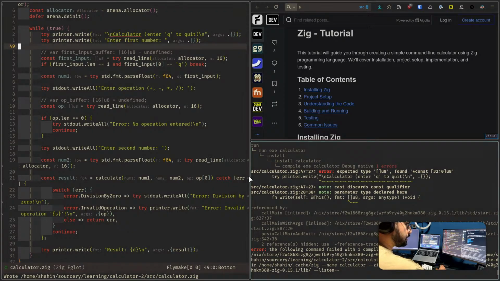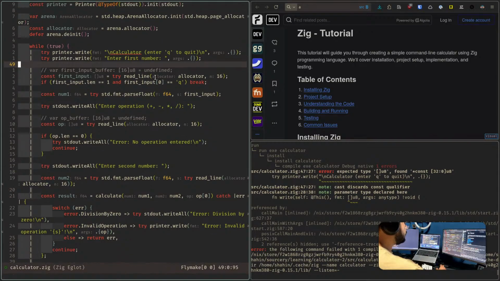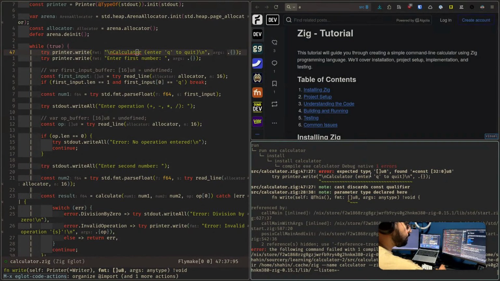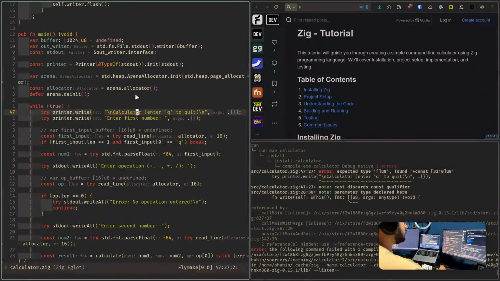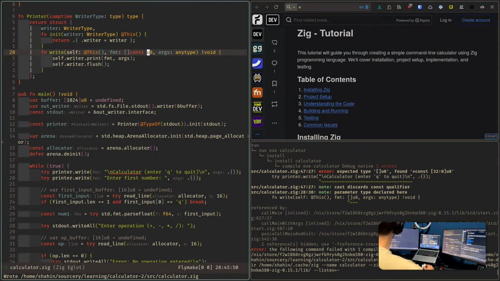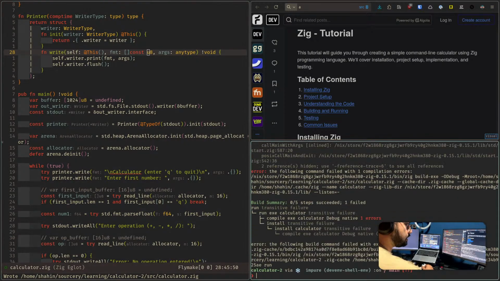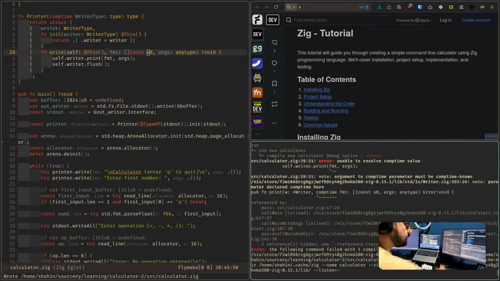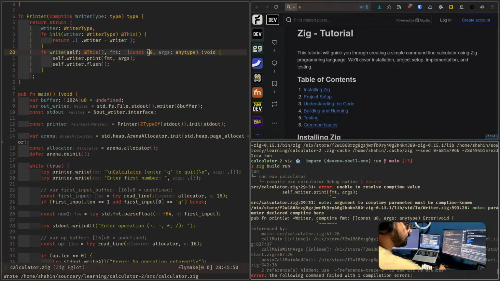I'm expecting line 47. I'm expecting a type of u8. What mistake did I do? Oh, okay. It expected to be constant. Does it need to be a pointer as well? No. Let's try it again. Unable to resolve comptime type value.